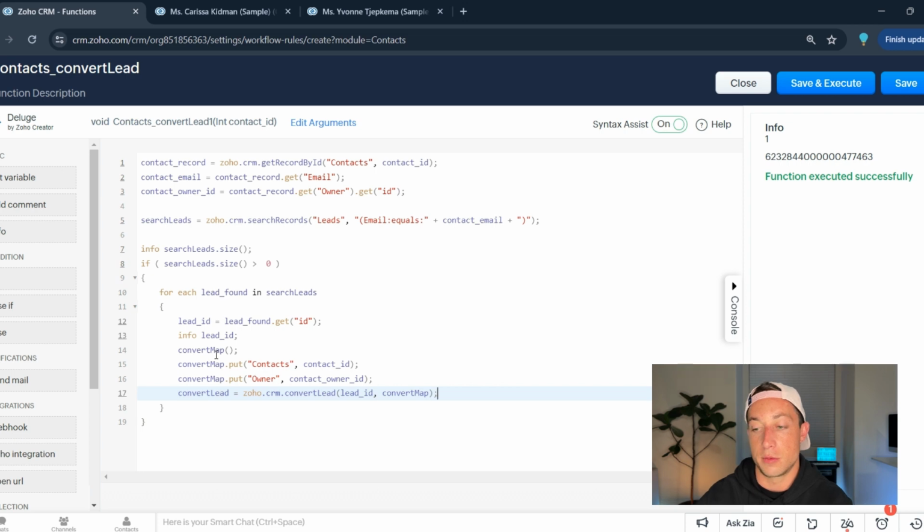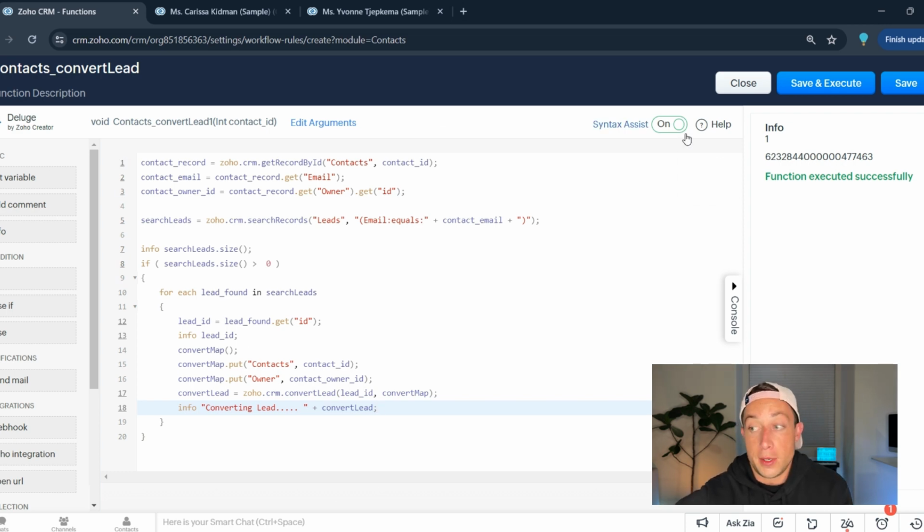Now I want to make sure this works or it doesn't error. So I'm going to info this and I'm going to put words before this. So I'm going to say converting lead dot plus symbol convert lead. This will just print out if the lead conversion works or if it errors. So let's go look. Now, if you run it now, it's going to actually convert the lead. So don't do this with a real person if you don't want it converted.